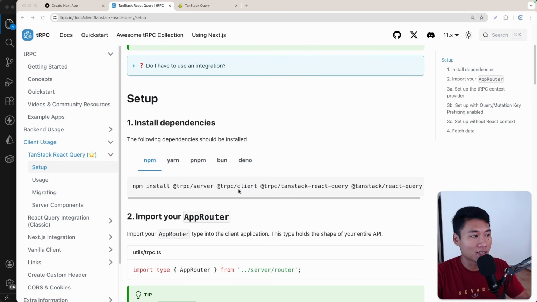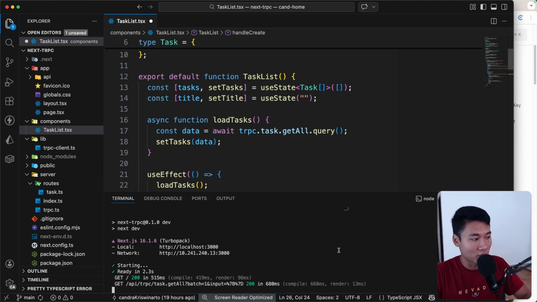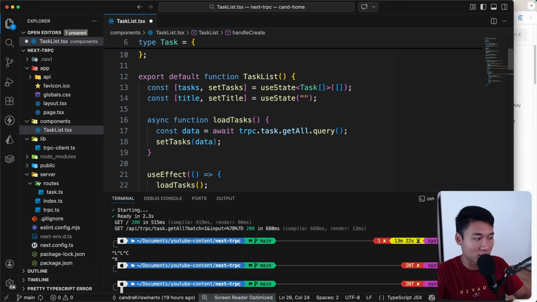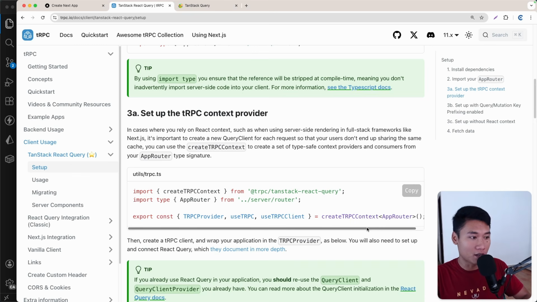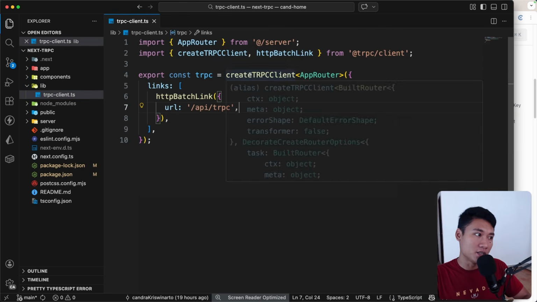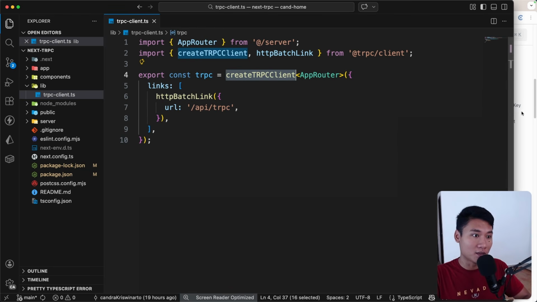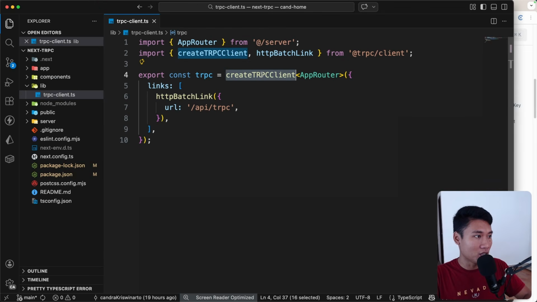Because we already installed the tRPC server and tRPC client, now we just need to install the tRPC TanStack React Query and TanStack/React Query. So I'm going to copy the names of the packages and run npm install for them. First, we need to update our tRPC client. As you can see, in lib and then tRPC-client, we're running createTRPCClient. But instead of createTRPCClient, we have to run createTRPCContext now. So I'm going to copy the function name and paste it here.